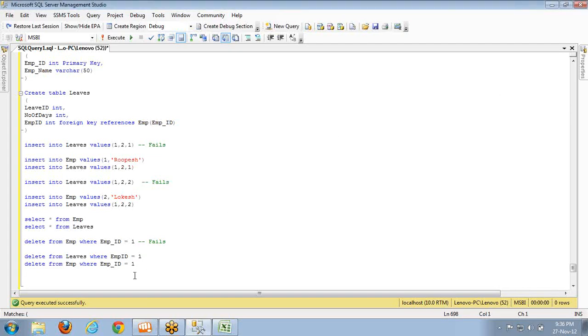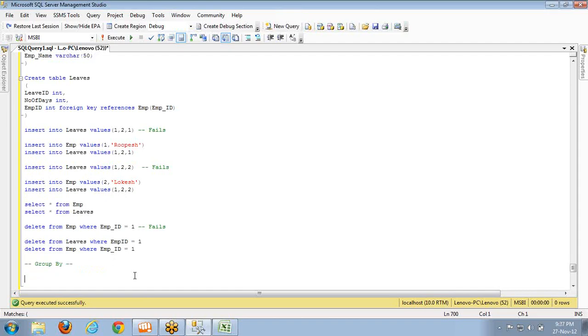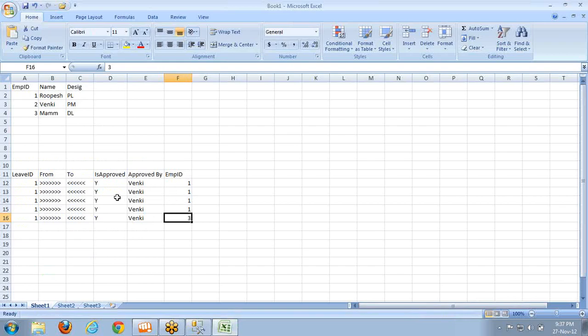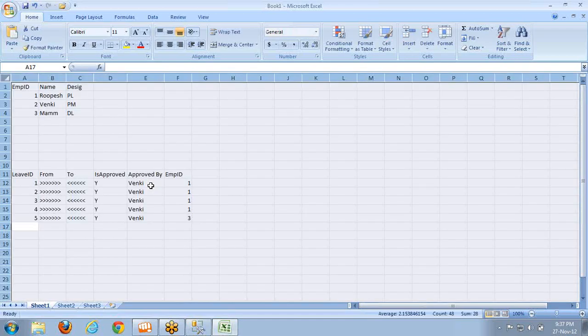The next concept we are going to discuss here is group by. Group by is very important whenever you want to see aggregated data. Let's say you have data like this: employee ID 1, 2, 3 and leaves taken 2, 3, 4, 5. Let me take a better example than this to demonstrate group by.